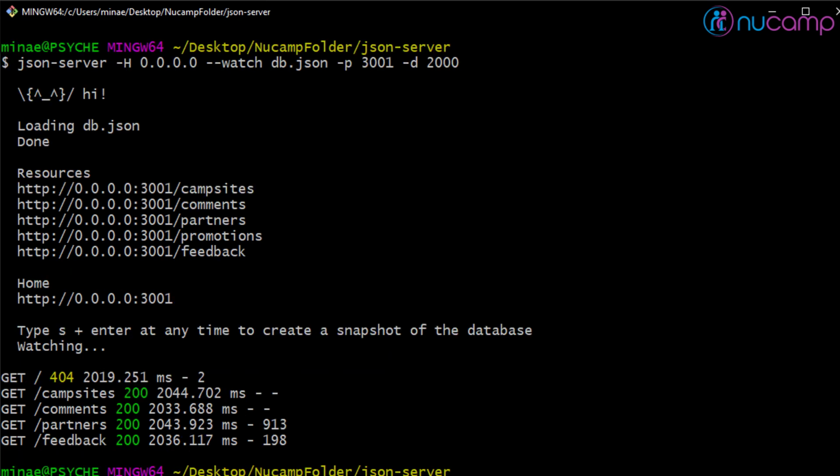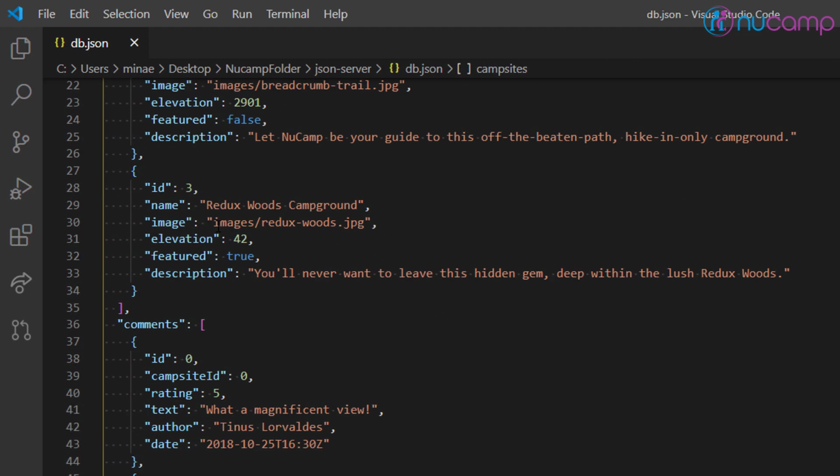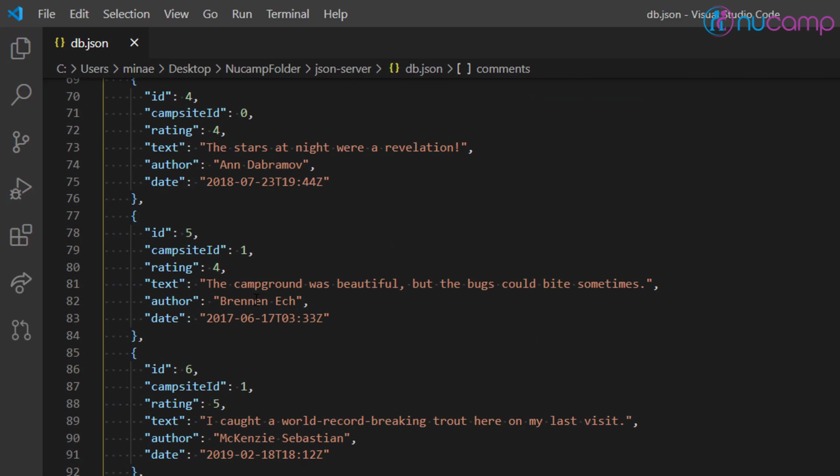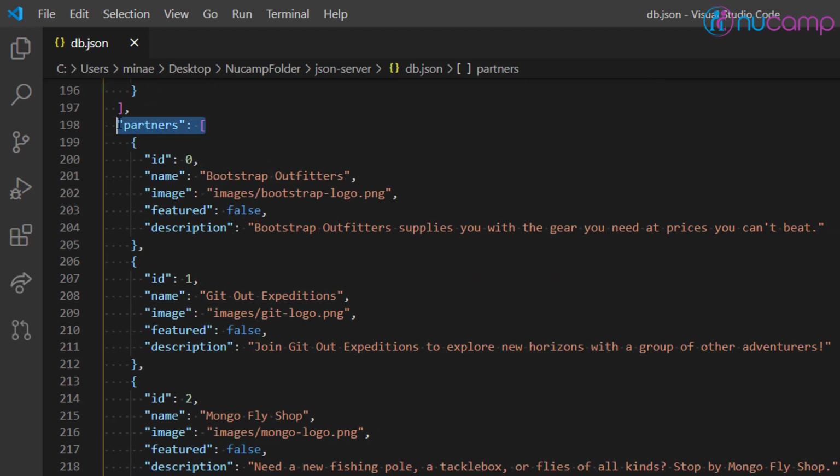There's just one last thing I'd like to do with you before we end this exercise, and that's to look at the contents of the db.json file. Let's just take a look real quick. As you can see, inside this file, at the top or root level, however you want to call it, we have what resembles a single JavaScript object literal with the curly braces. And this object has several properties: campsites, comments, partners, promotions, feedback. And all these properties are storing arrays of objects. So that's the structure of the file that we're working with.